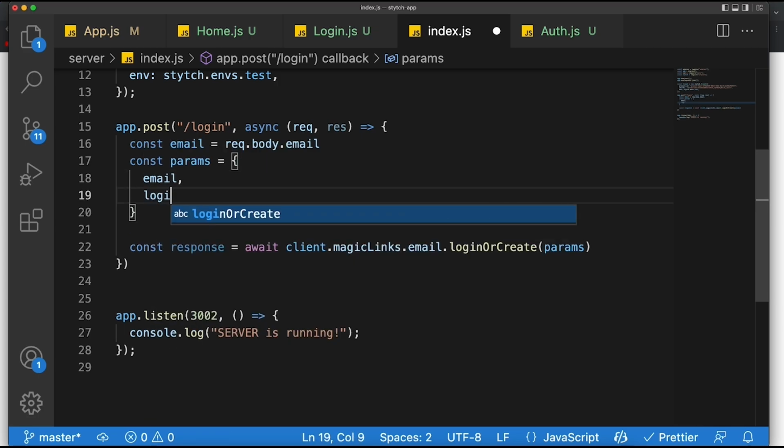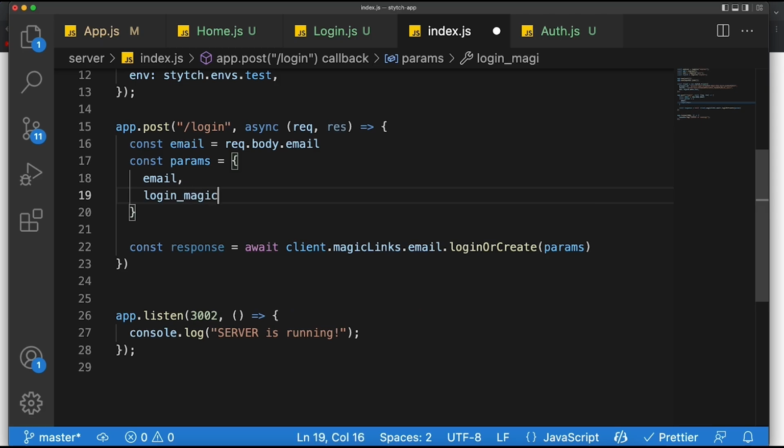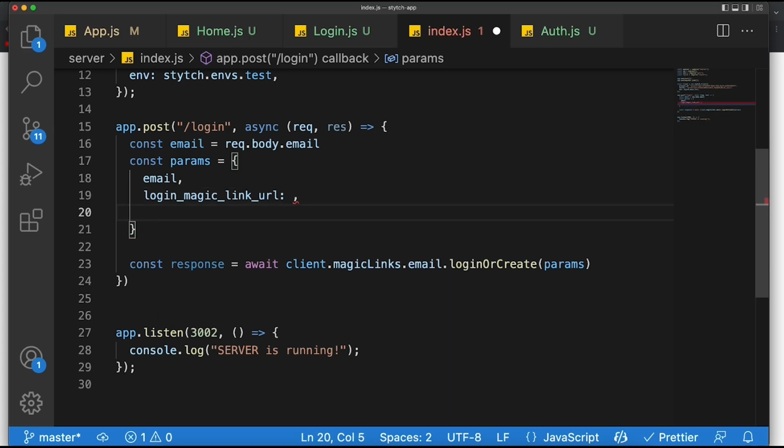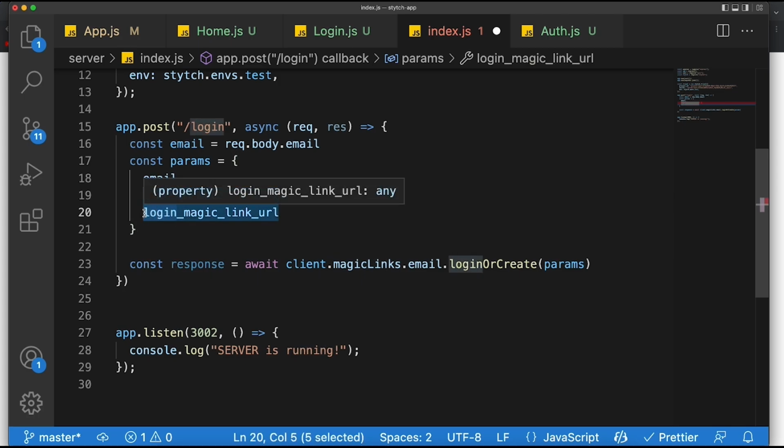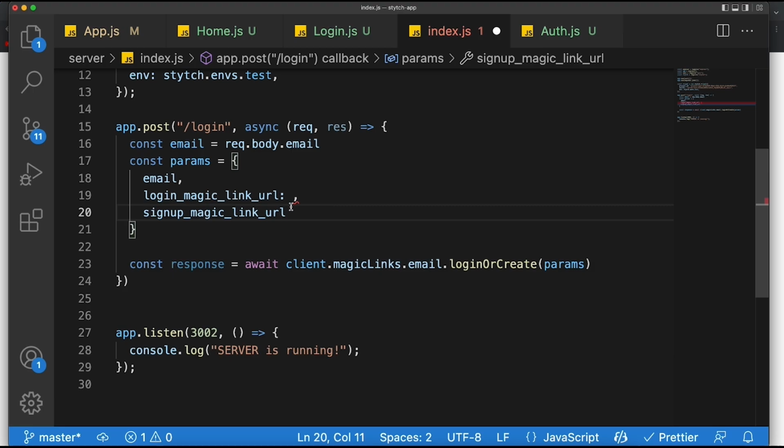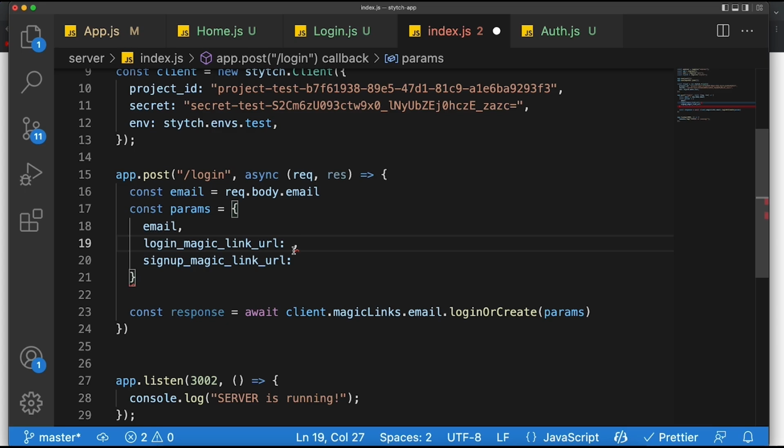Then we need a login magic link URL, so it's a URL for the login, and the sign up magic link URL, which is almost the same thing. I'll explain what each of them does. When you log in, you want to be redirected, right? When the user clicks on the email button saying to authenticate, they need to be redirected back to your own website. So the links we put over here are the URL to the page in our website which we want the user to be redirected to.